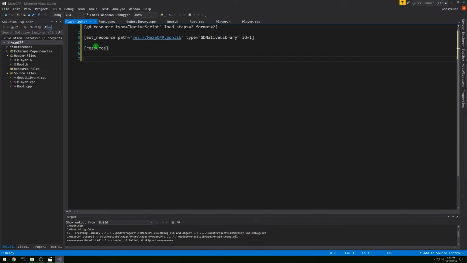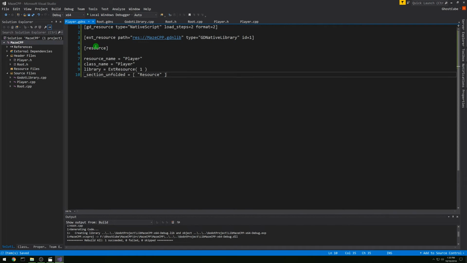On our resource tag, our resource name for this file is player, and our class name is also player. And our library is external resource 1, and section unfolded equals resource. You can also set up these files in Godot itself, but I find it easier to do it via text. There's other people doing tutorials for that and such. So in our root GDNS file, we're going to copy paste the player over and just change player to root in resource name and class name. And that's all we need.